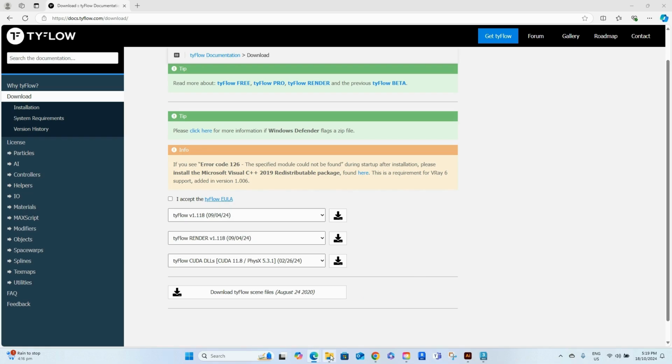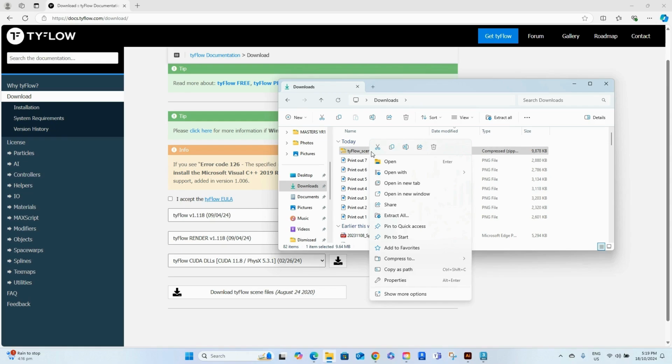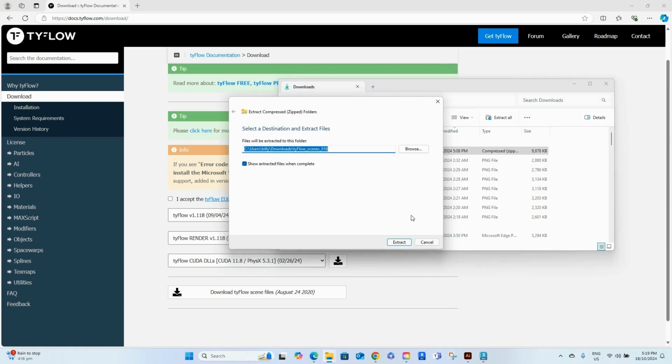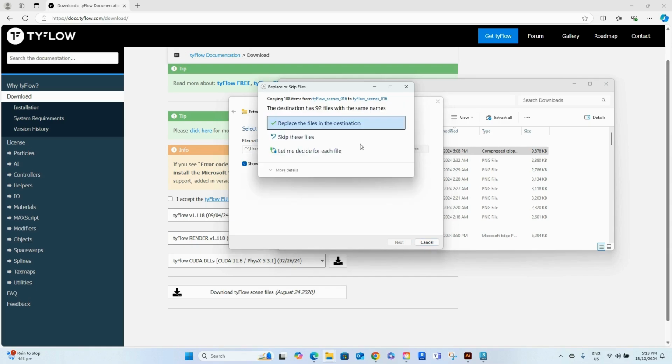Once you've downloaded, you want to go to your downloads folder, and the file will have to be extracted. Just right click and extract all, and then select extract. This might take a little while. Obviously, I have it already downloaded.